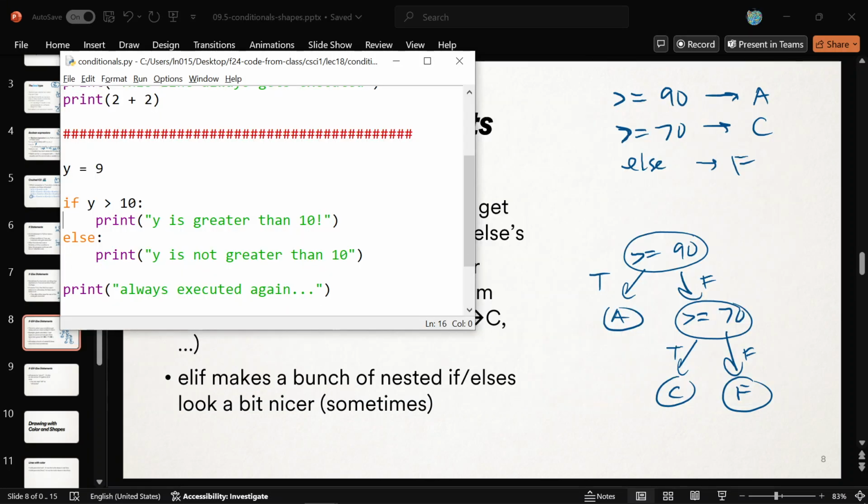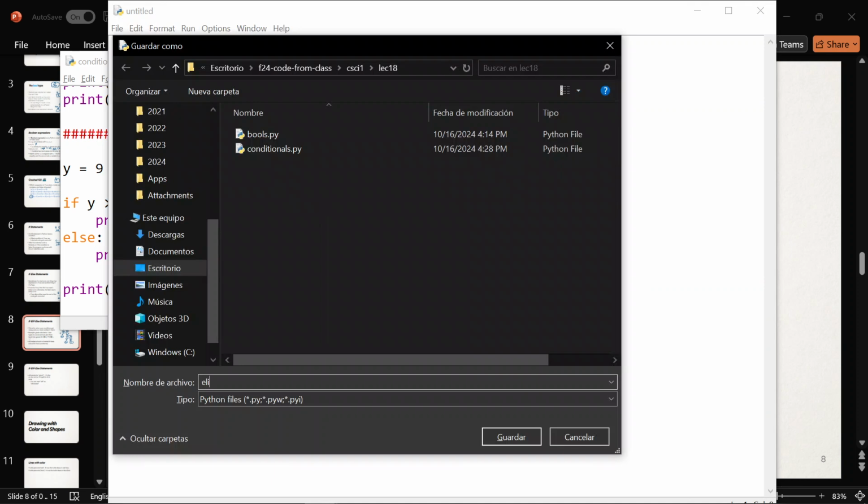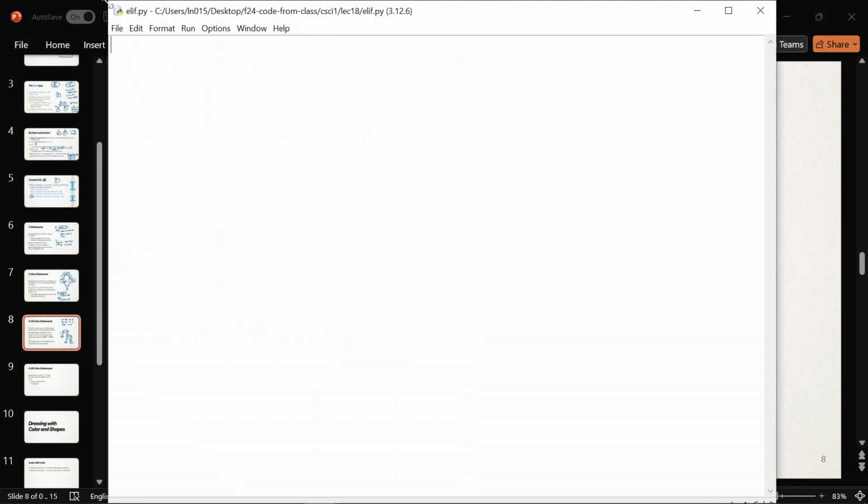But we can do this without this new thing. It's better the new way though. elif.py, I'll call this. And so let's code this in the way we know how, with our if analysis.